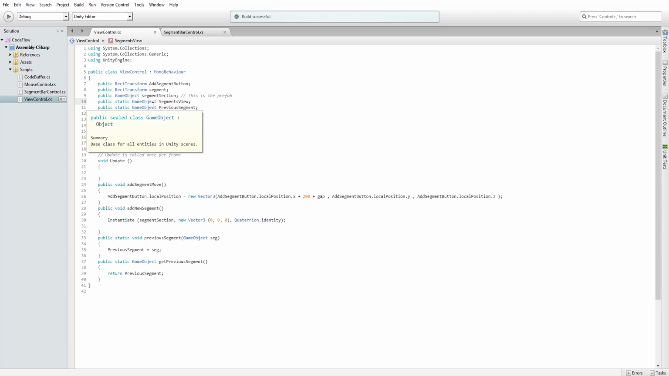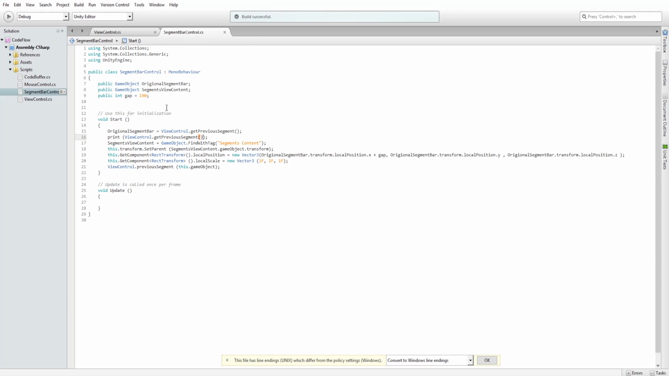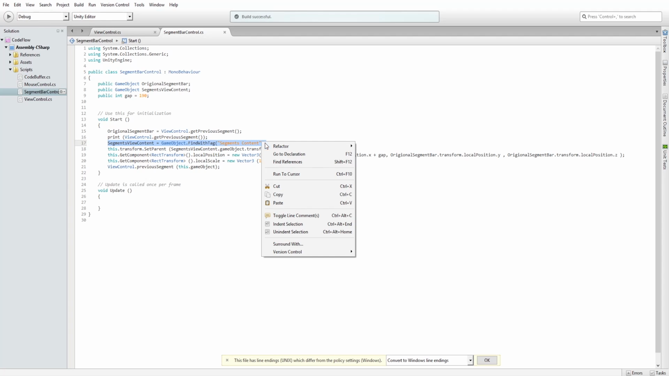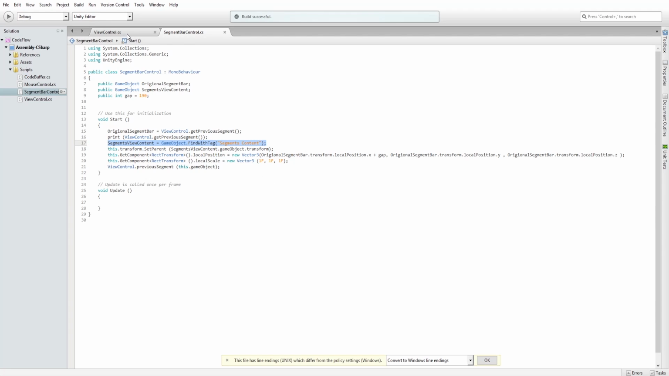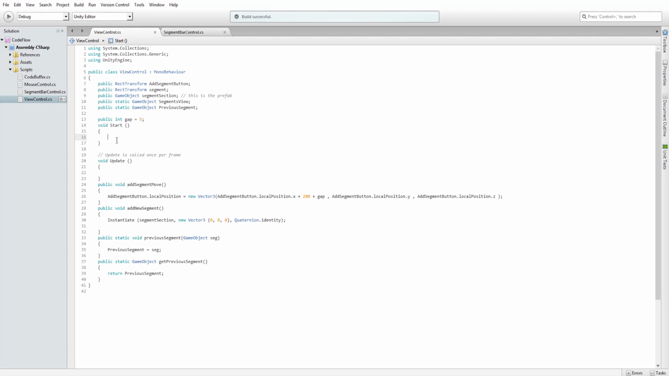So basically what I'm going to have to do is on start of this, I'm going to have to get it to find that piece, because I can't set it inside of the thingamajig. So I need to have it find it. So this is going to be previous segment.